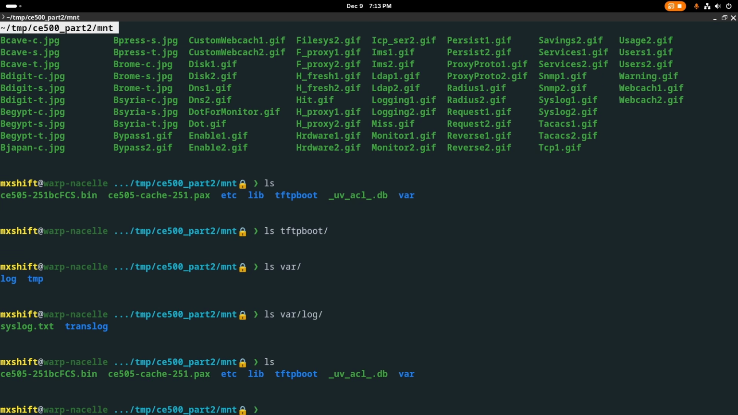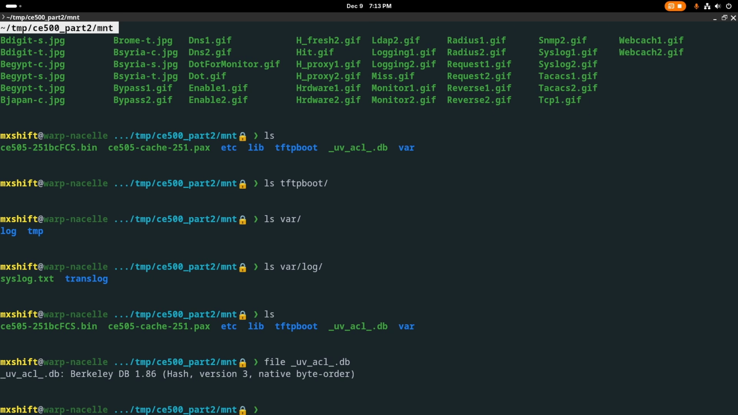So that leaves us with this _UVACL_.db, which is a Berkeley database file, which could be interesting to look at, but it also says ACL, which tells me this is most likely an access control file. So I'm just going to ignore that for now, because again, this is probably once the system is up and running. So we have one file left, which is this bin file.